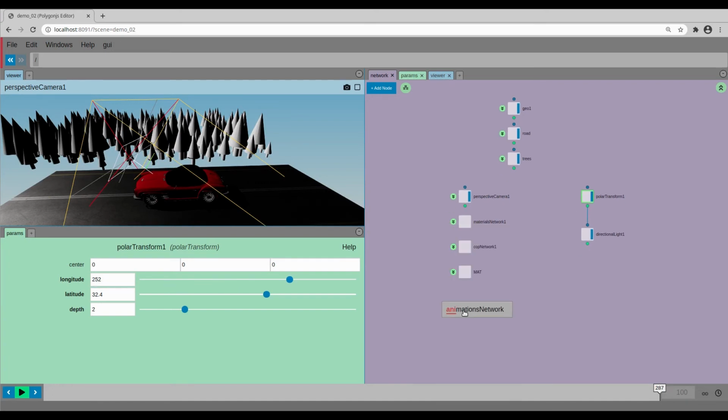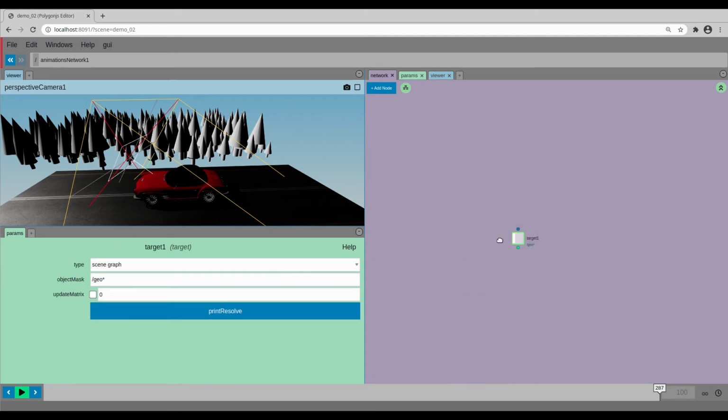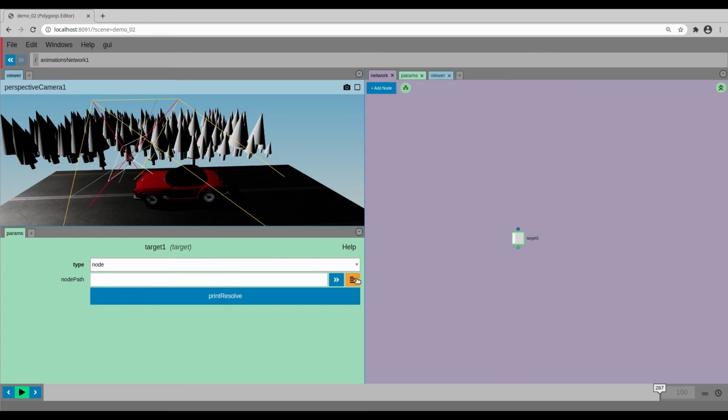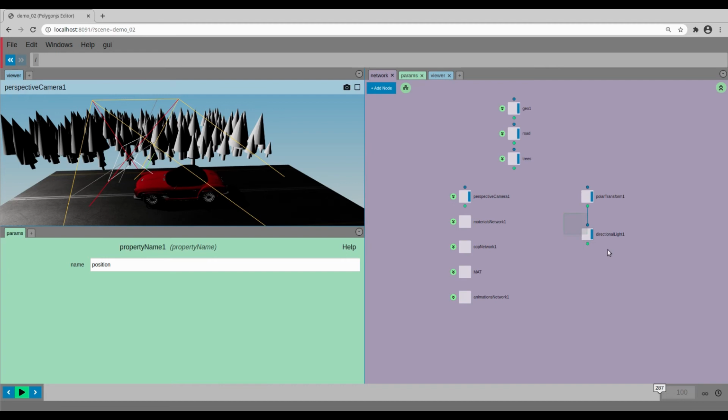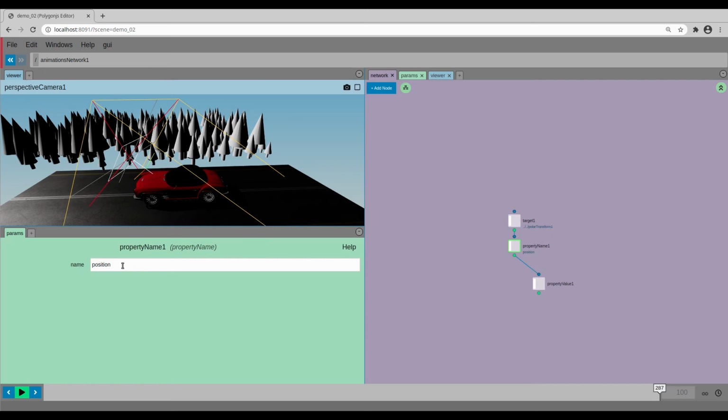So let's create an animation network. And we're going to create a target, which is going to be the node that is going to be animated. So I'm selecting the node, which is the polar transform. And I want to animate the property called longitude. So I select property name, and I want to select the value of that property. So here I still have longitude, so I can go to the parameter, copy param, pass name, and I want to go from 100 to 250.